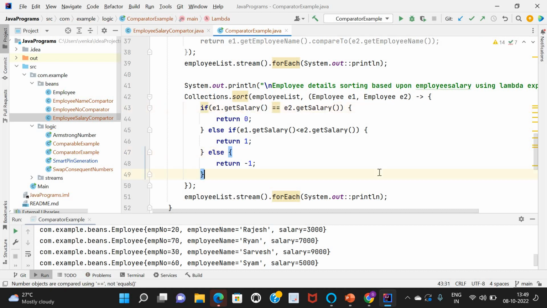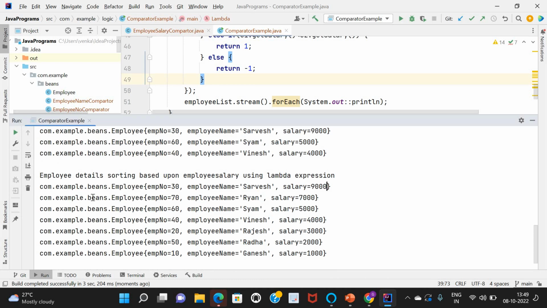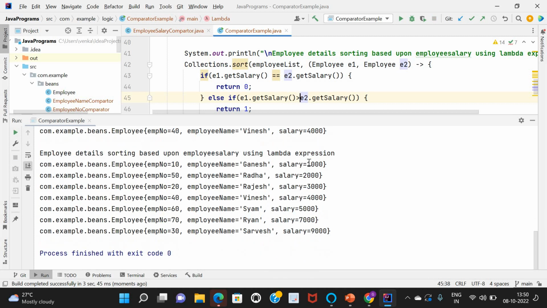Okay, then let me print this one. So now we are sorting the employee details based upon salary. This is the descending order. If you want to change to ascending order, we just need to change this symbol from less than to greater than. So it is coming in ascending order now.